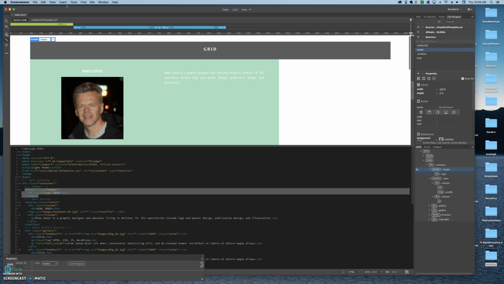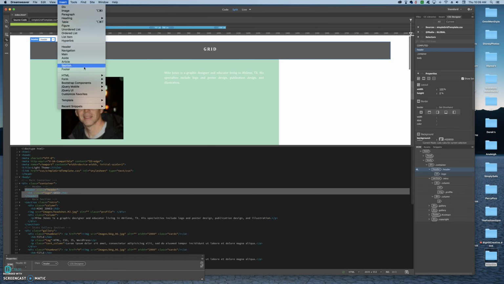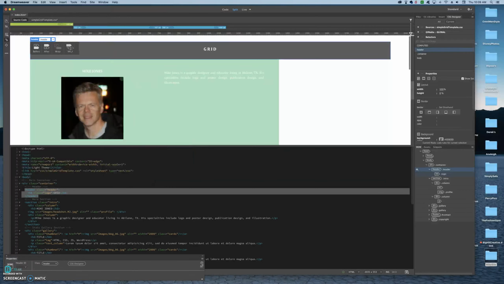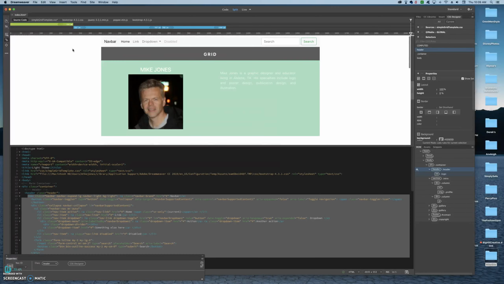I've got the header selected, so I'm going to go to Insert, Bootstrap Components. We've never done that before. This is just a way to drag and drop interactive elements, and it's much easier than trying to code it or build it. So we're just going to use these. Insert Bootstrap Component, Nav Bar, and I'm going to ask for a basic nav bar. So I'm going to click that, and then I'm going to nest it inside the header. So I'm going to click Nest, and there it is.